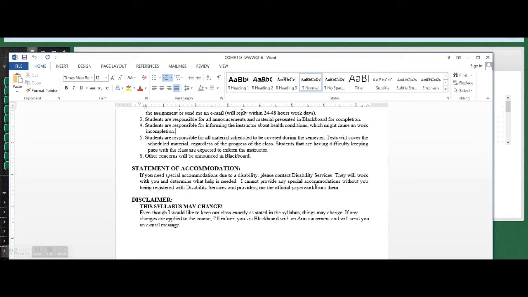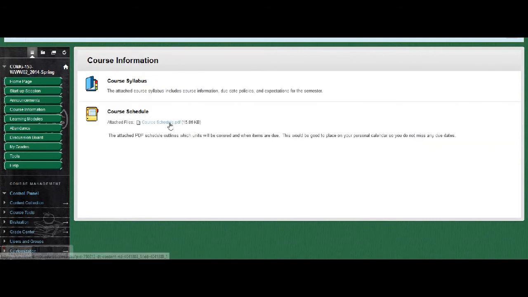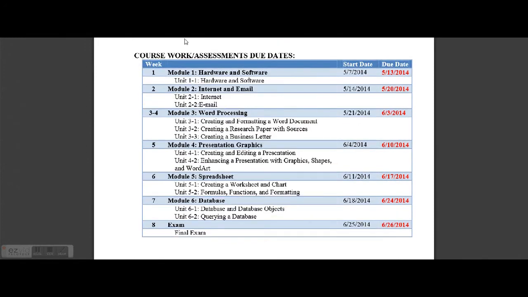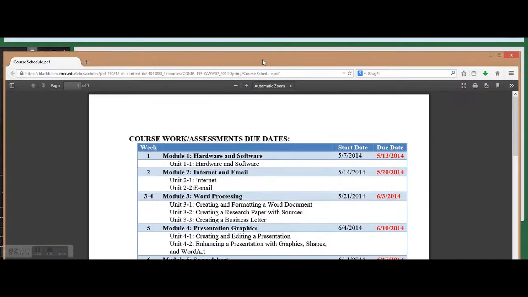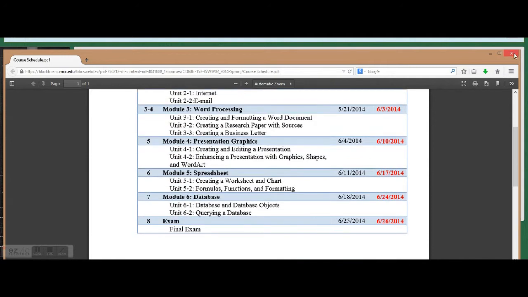Now, if there are any changes to the syllabus and the content of the course, which I do not expect, you will have it in Blackboard under announcements, and you will have an email sent to your MOT email. So please keep checking your MOT email. If you go back to course information, there is a PDF file, which is the course schedule that I put together just for you, that has the due dates. Hopefully you will be able to either print this or save it somewhere that you can remember where it is, and keep track of those dates.